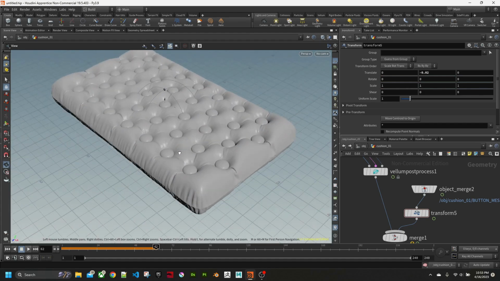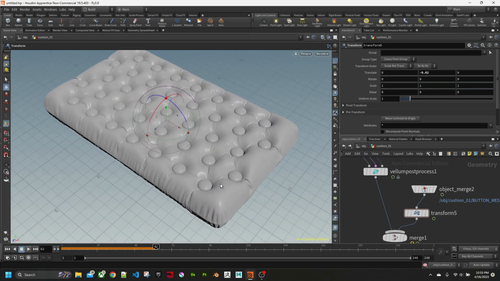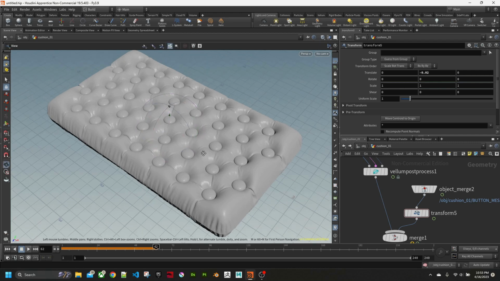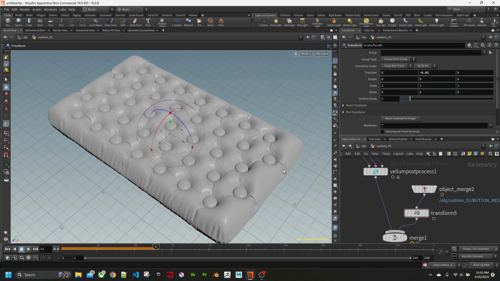So that's made a cushion. Now you can use Vellum for an awful lot of other things, but this is just a basic sort of tutorial to get people used to it, and also includes a few more basic things that you might want to do in Houdini.